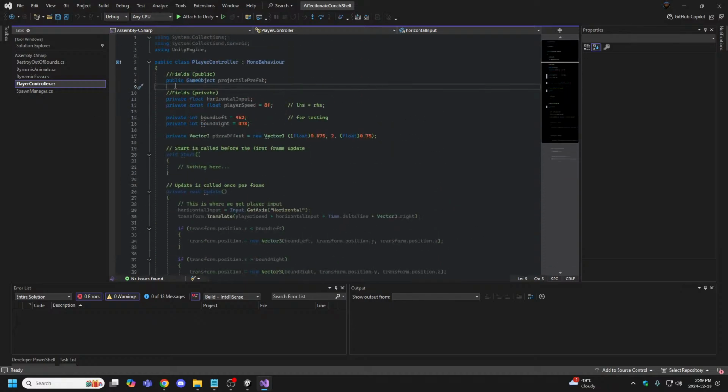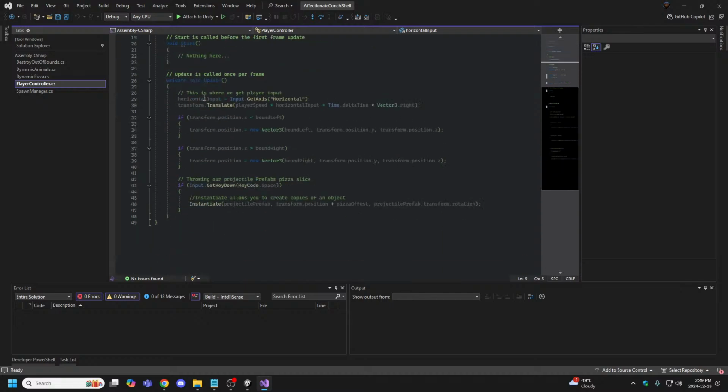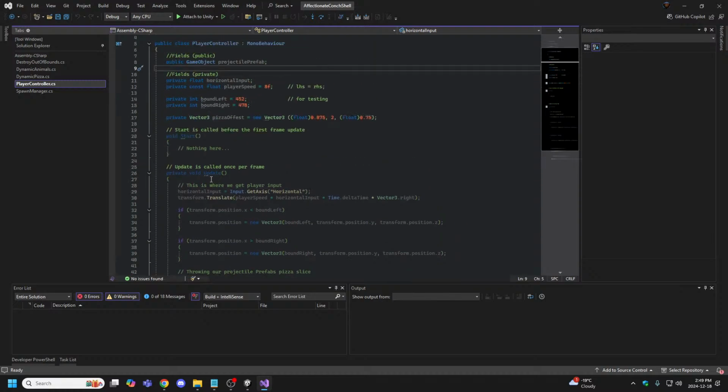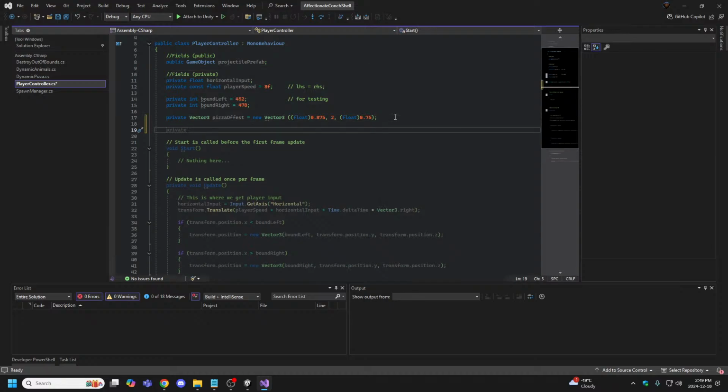So I needed a game object. Inside my code here, not inside my update code, there's another method which is awesome. It's called awake.